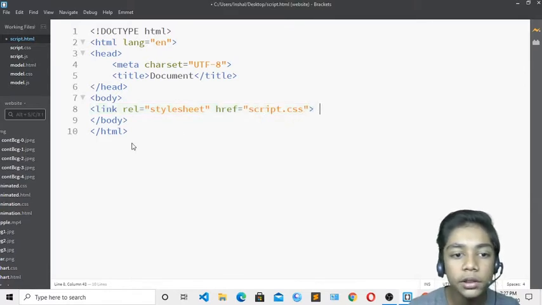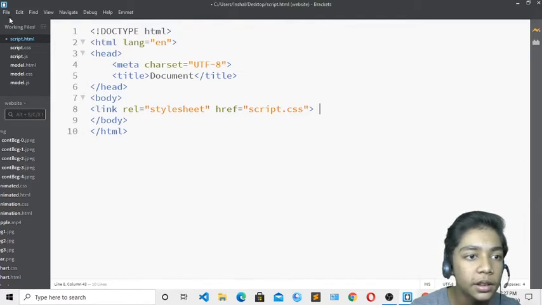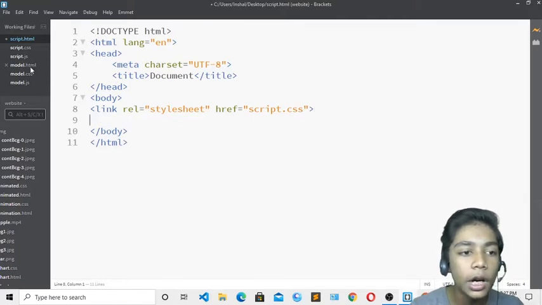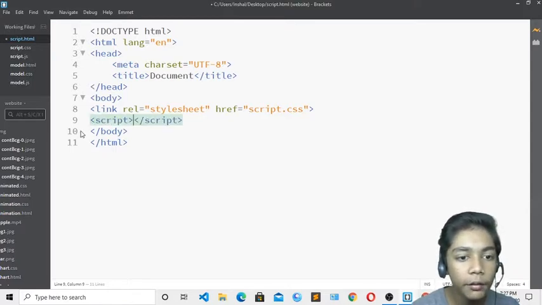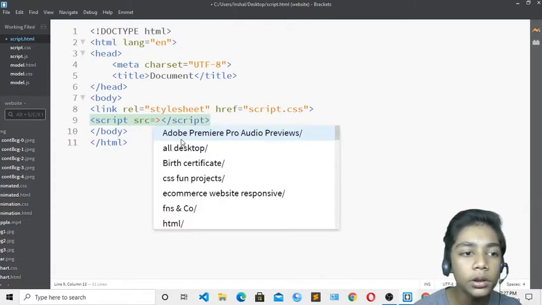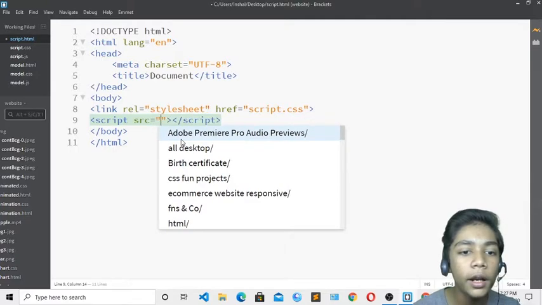I have written the name here, script.css, and I will save from here. Now you have to press enter, and here you have to link your JavaScript file. You have to write the script tag, then link your JavaScript file. So I will write the script tag and press tab, and now in this script tag you have to define src, where src means source. I will define the source where I have to link, and over here in the source you have to write your JavaScript file name.